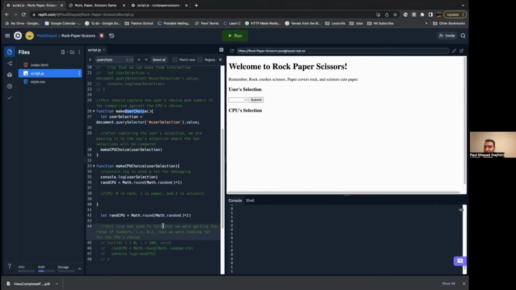Okay, should the let statement be inside the function makeCPUChoice? Oh, thank you. Yes, thank you, Aniko. Yep, I do need that. Appreciate it. Nice pickup.